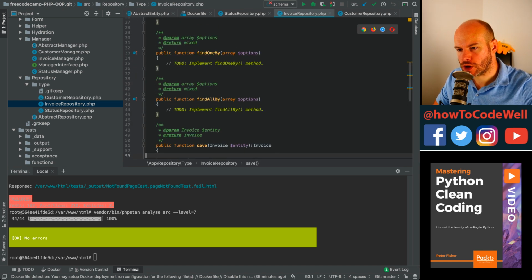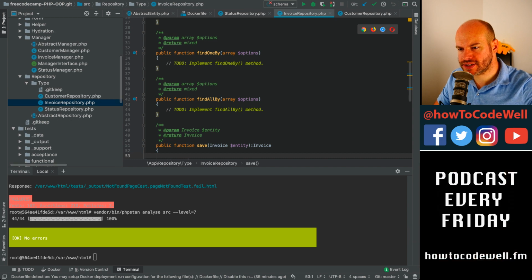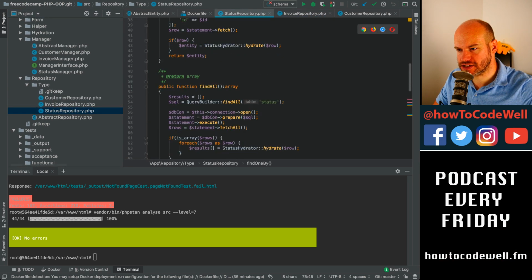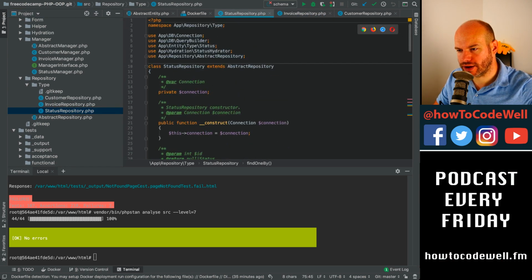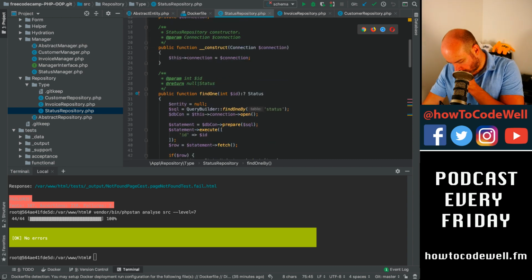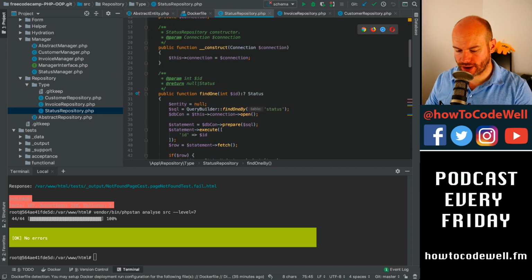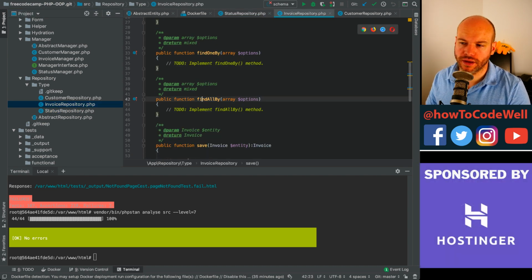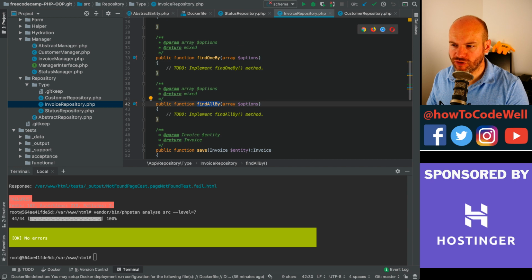Okay. All right. And then status, we can find a status as well by that. So do I need to have a find by? That's my question. Do I need to find by something? I'm not sure, because it's mostly going to be IDs, isn't it? I'm wondering if we're overcomplicating this code somewhat.